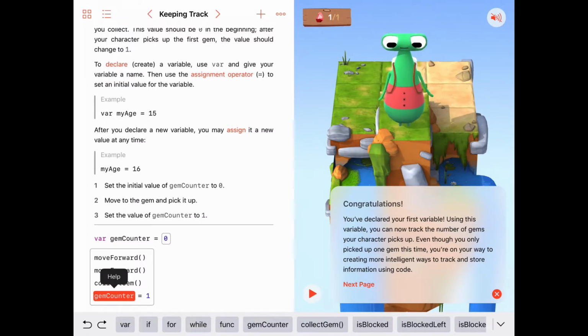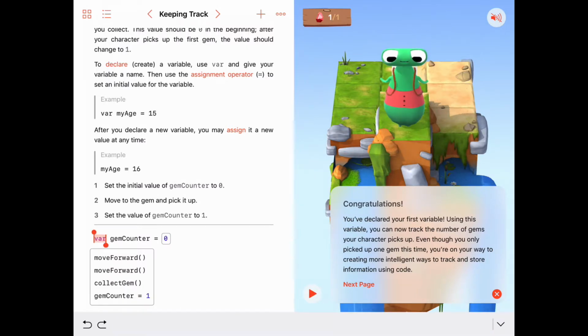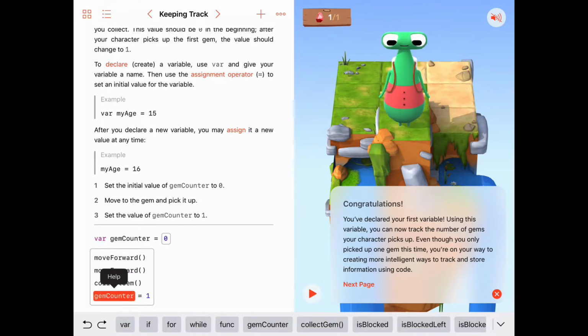We did not have to use the var keyword again. Only the very first time you declare and initialize a variable do you need to use the keyword var. From any point onward in here, you can just say gem counter equals 1, gem counter equals 17, gem counter equals -42, whatever you want. Okay, so this var statement is only the very first time you are what we call declaring and initializing a variable. So it's initial time, it's first time.